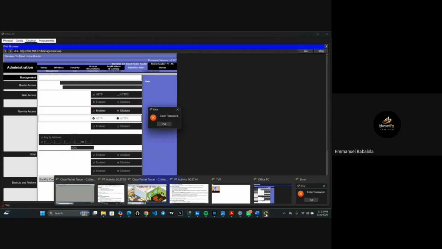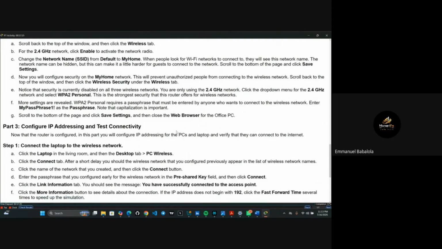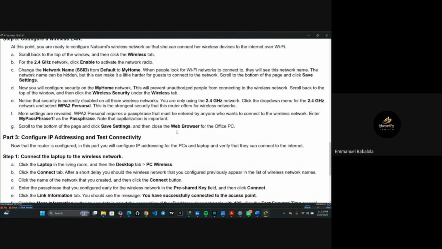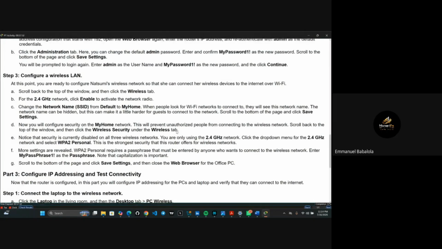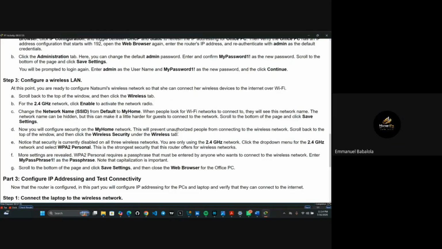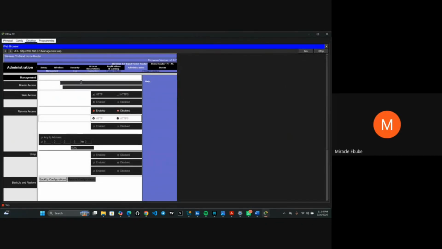What password did they ask us to use? They said we should use my password 1 with an exclamation mark. Please reconfirm the password. My password 1 exclamation mark. Then click save.